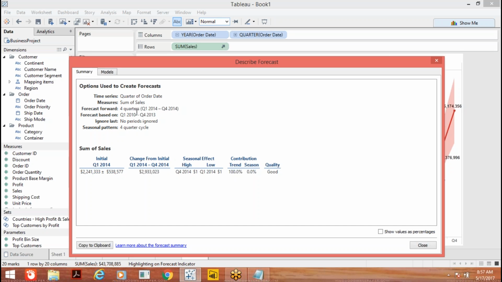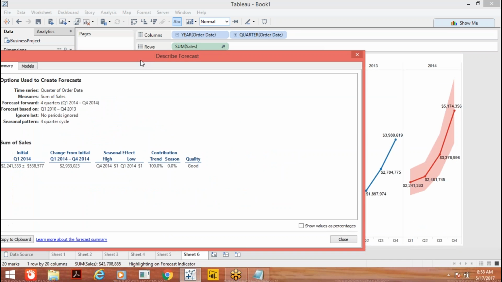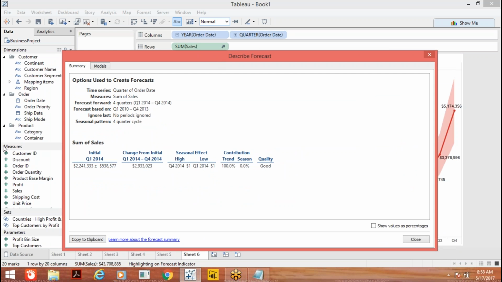And the forecast is based on quarter 1 of 2010 to quarter 4 of 2013, right? And ignore last, no period is ignored. By default one period is ignored, but I selected 0. That's why. And seasonal pattern, 4 quarters per cycle, yes or no, right? Internally it is performing this type of operation and finally it is giving the line based on these values. You don't need to perform any operation here. By default you will get this here. Got it?